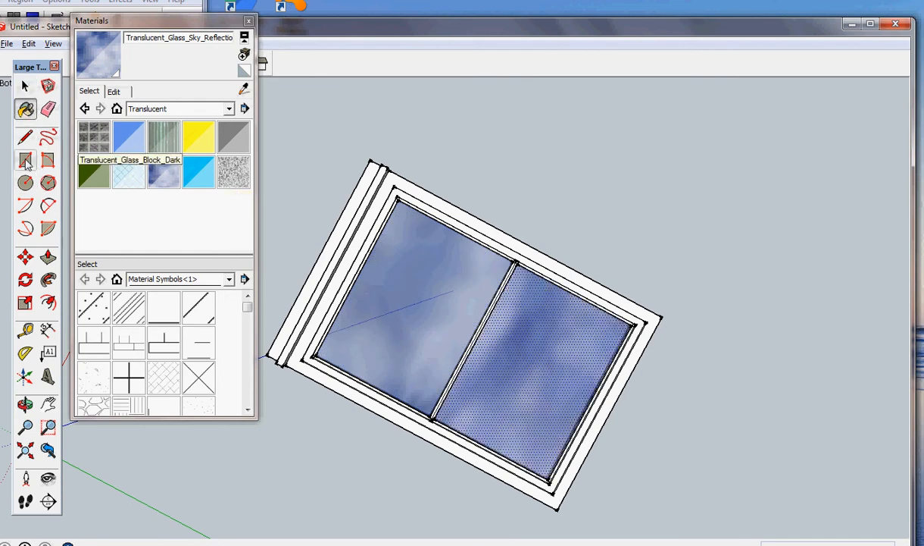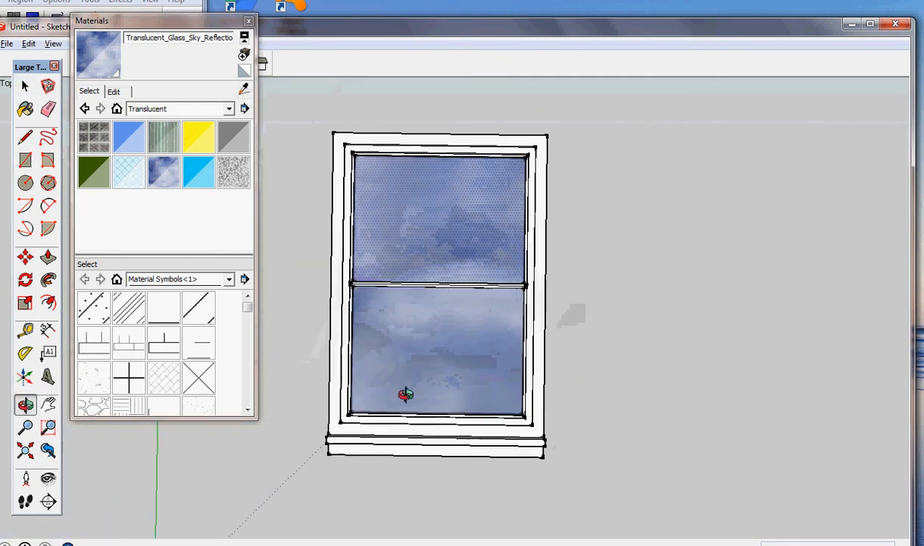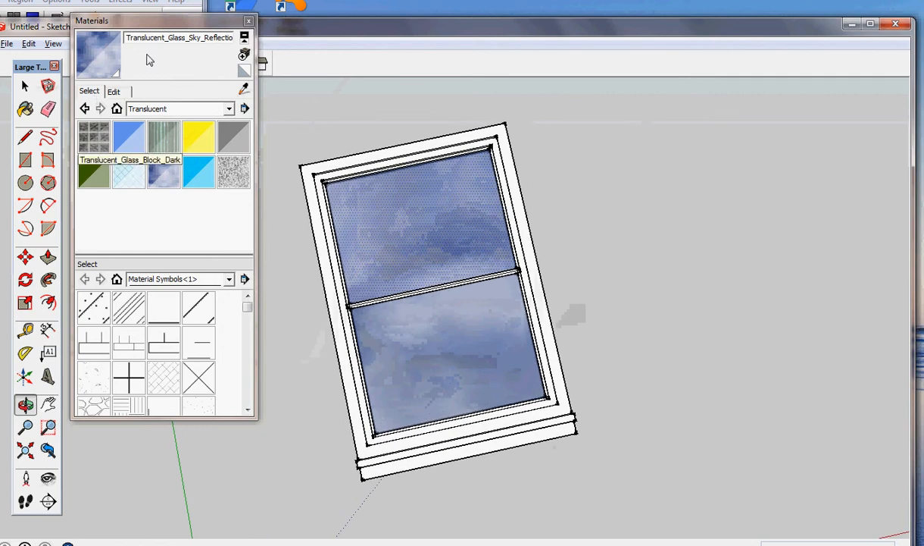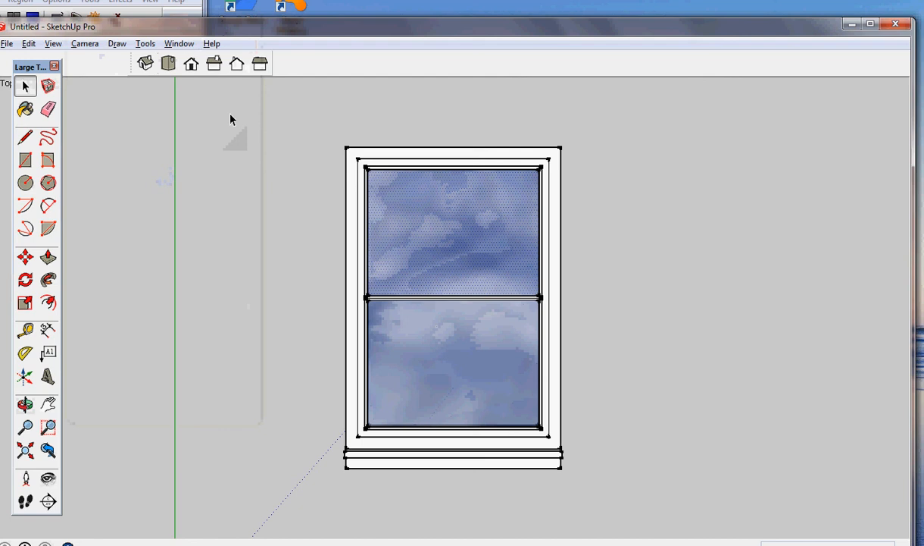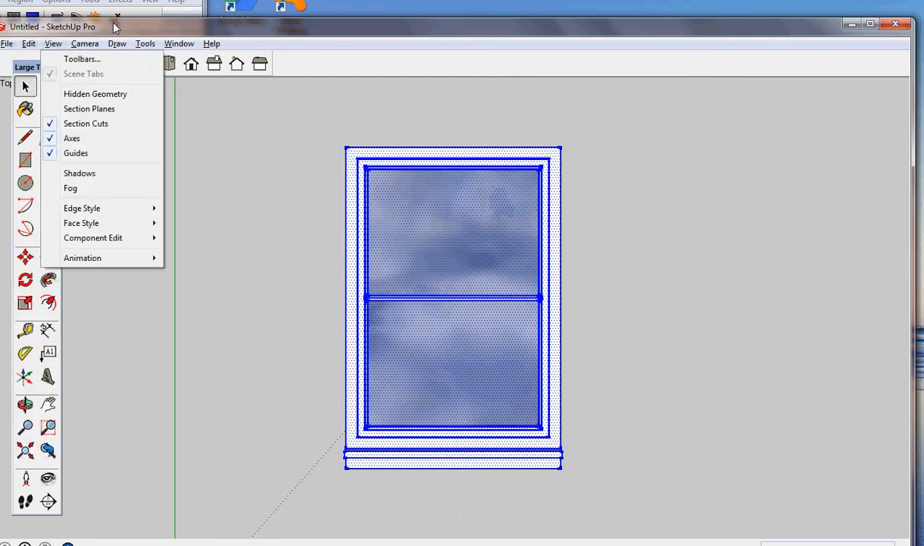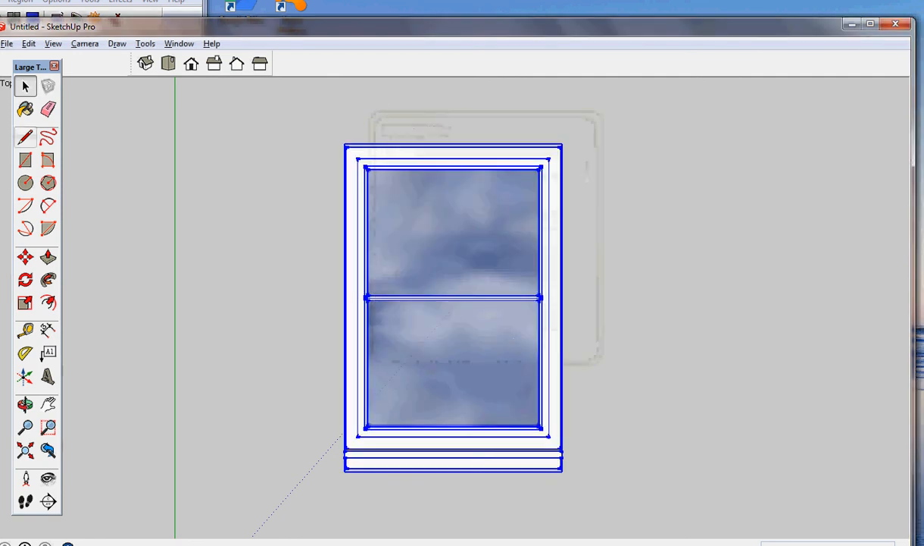Now, I can see that my object is indeed translucent. I can at least test it. I'm going to go back to the top view. I'm going to select everything here, and I will make it a component, and call it double hung. And then I will use my control move to make a copy.